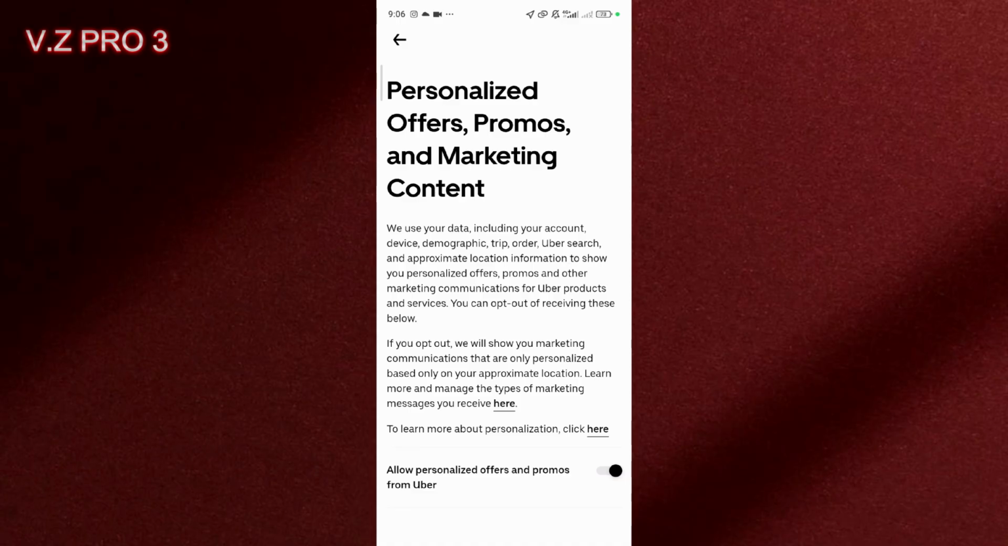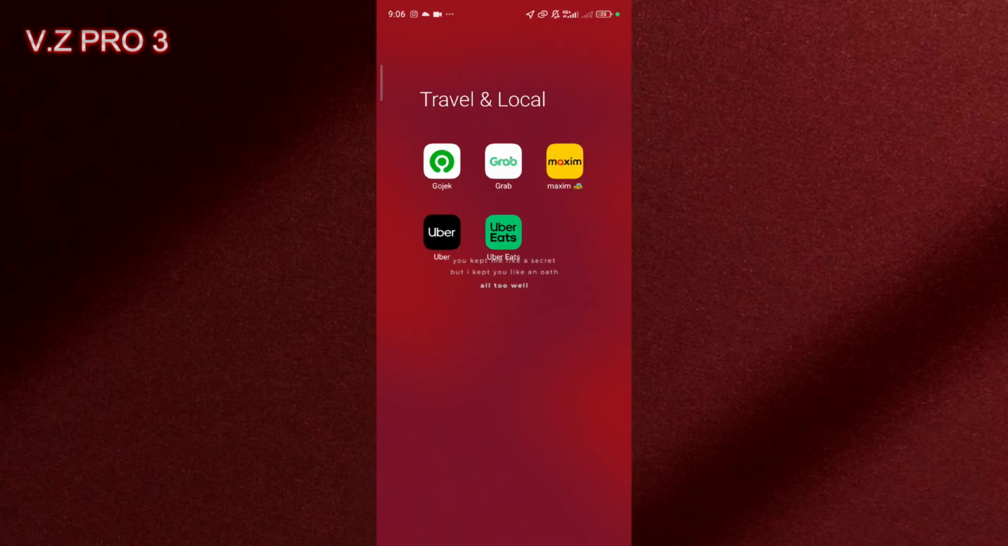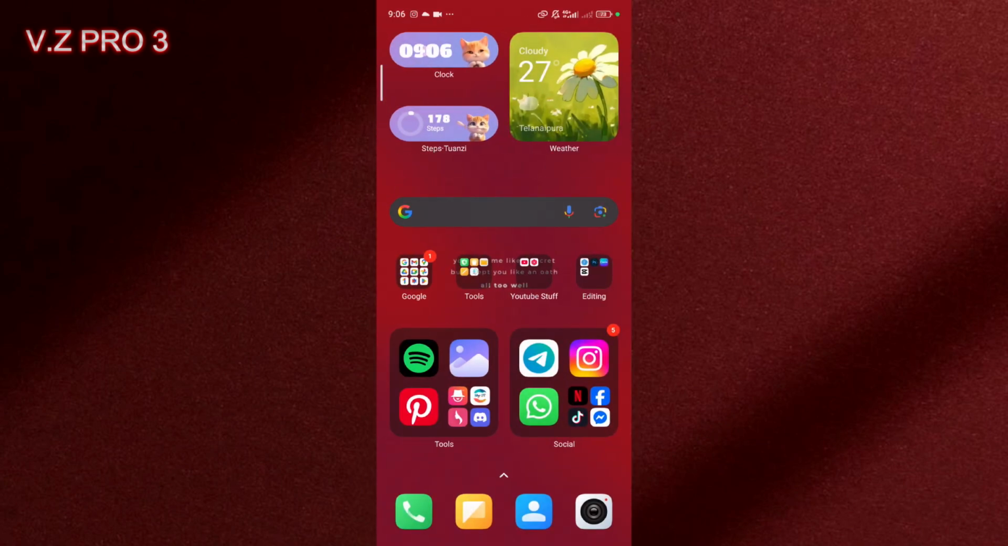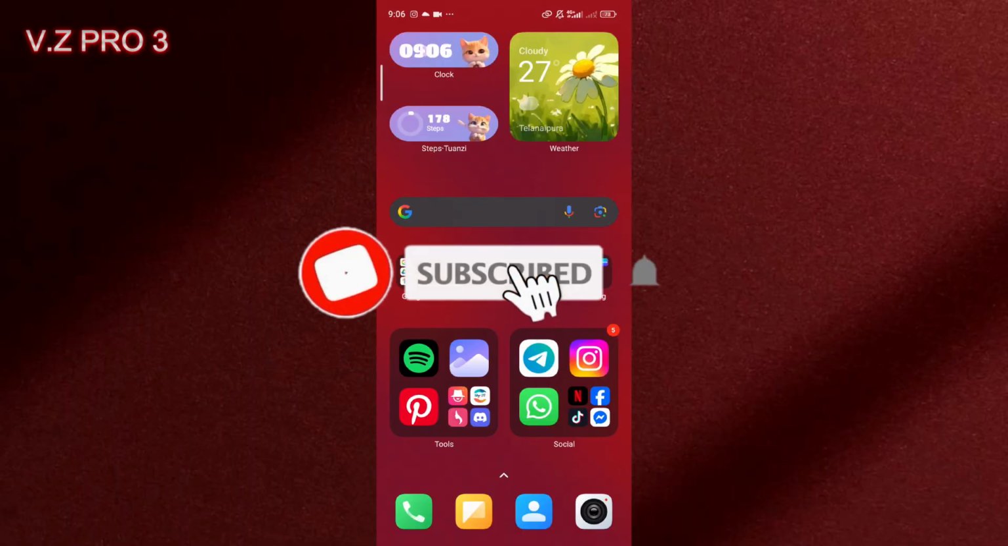So Uber uses your data, including your account, device, demographic, trip, order, Uber search, and approximate location information, to show your personalized offers, promos, and other marketing communication for Uber products and services. You can opt out of receiving this below. It's very simple, right? So now you have personalized offers, promos, and marketing content on your Uber account. So that is how to personalize your account for offers and promos.